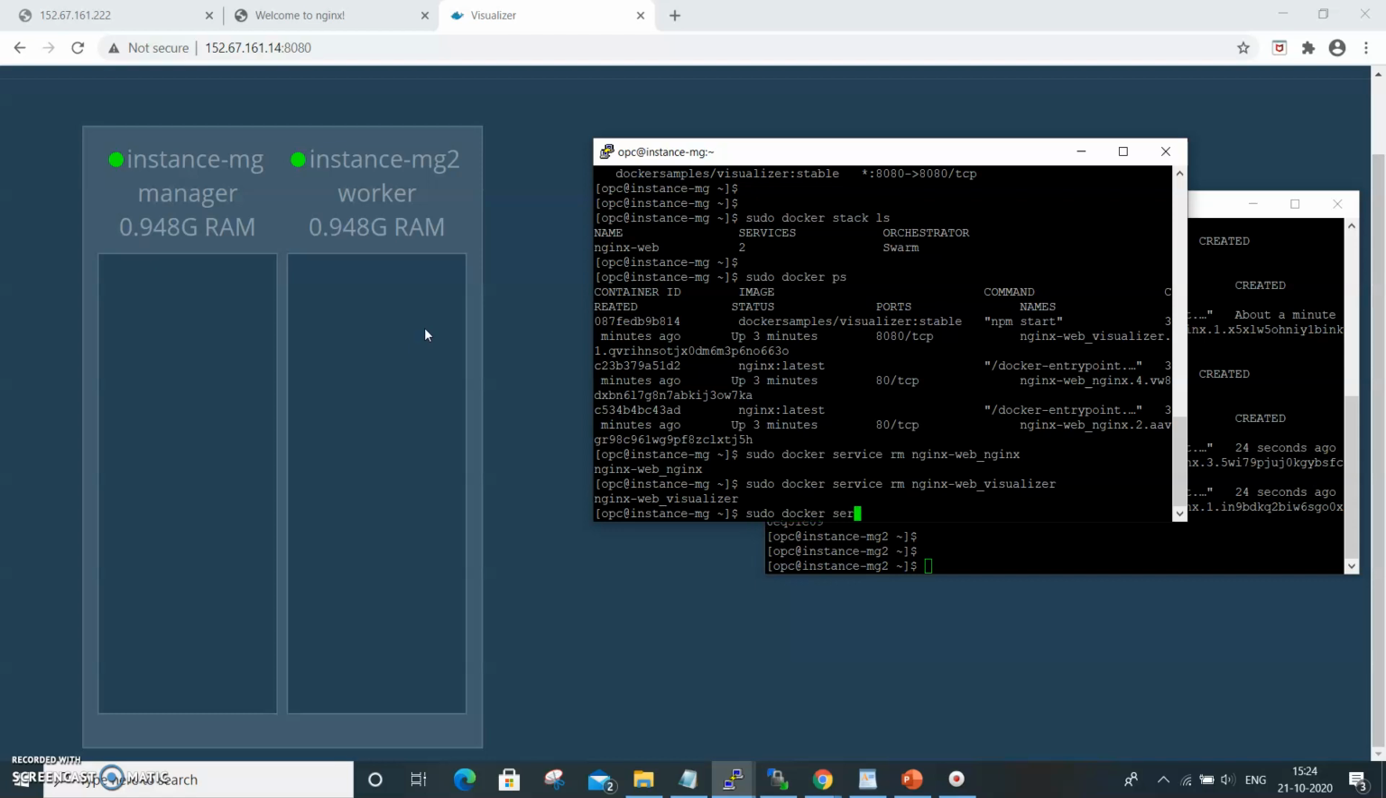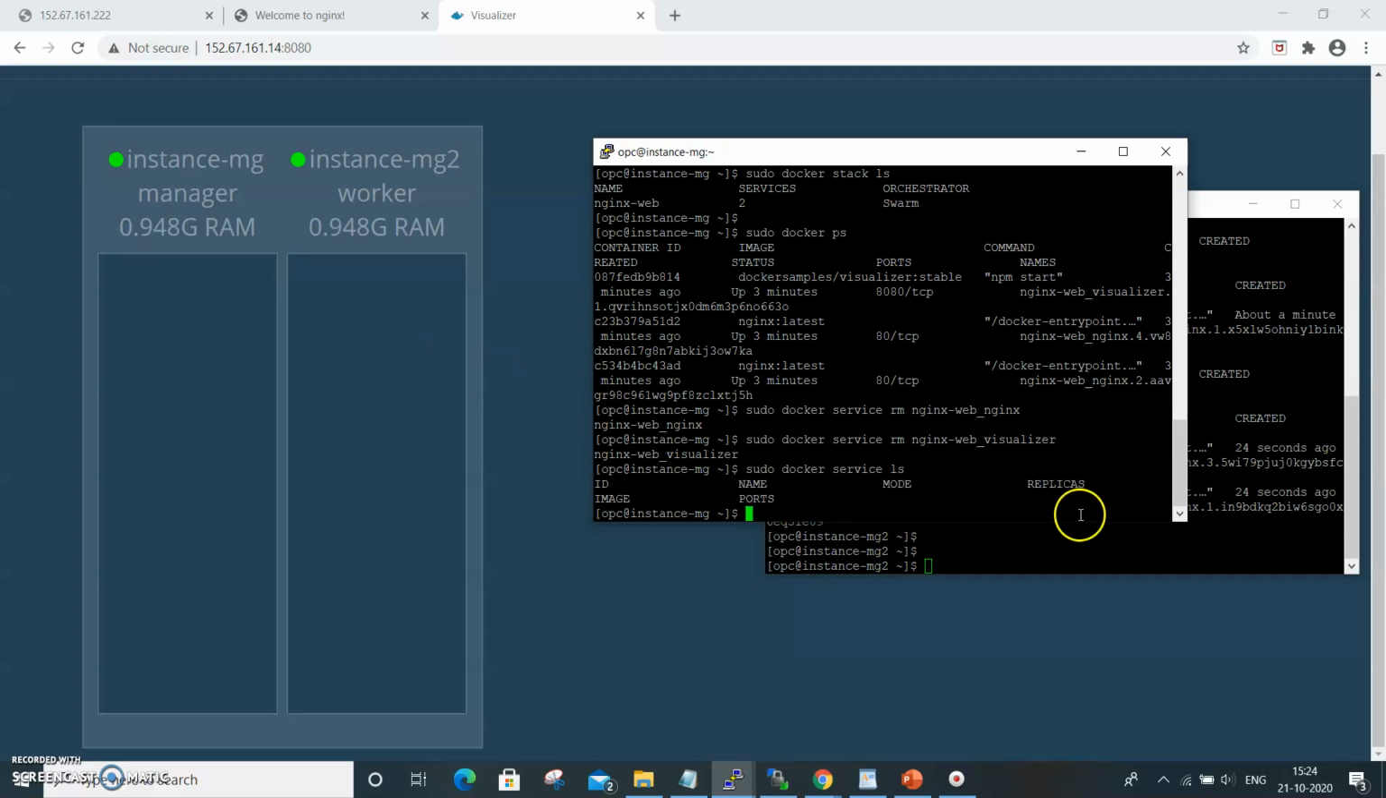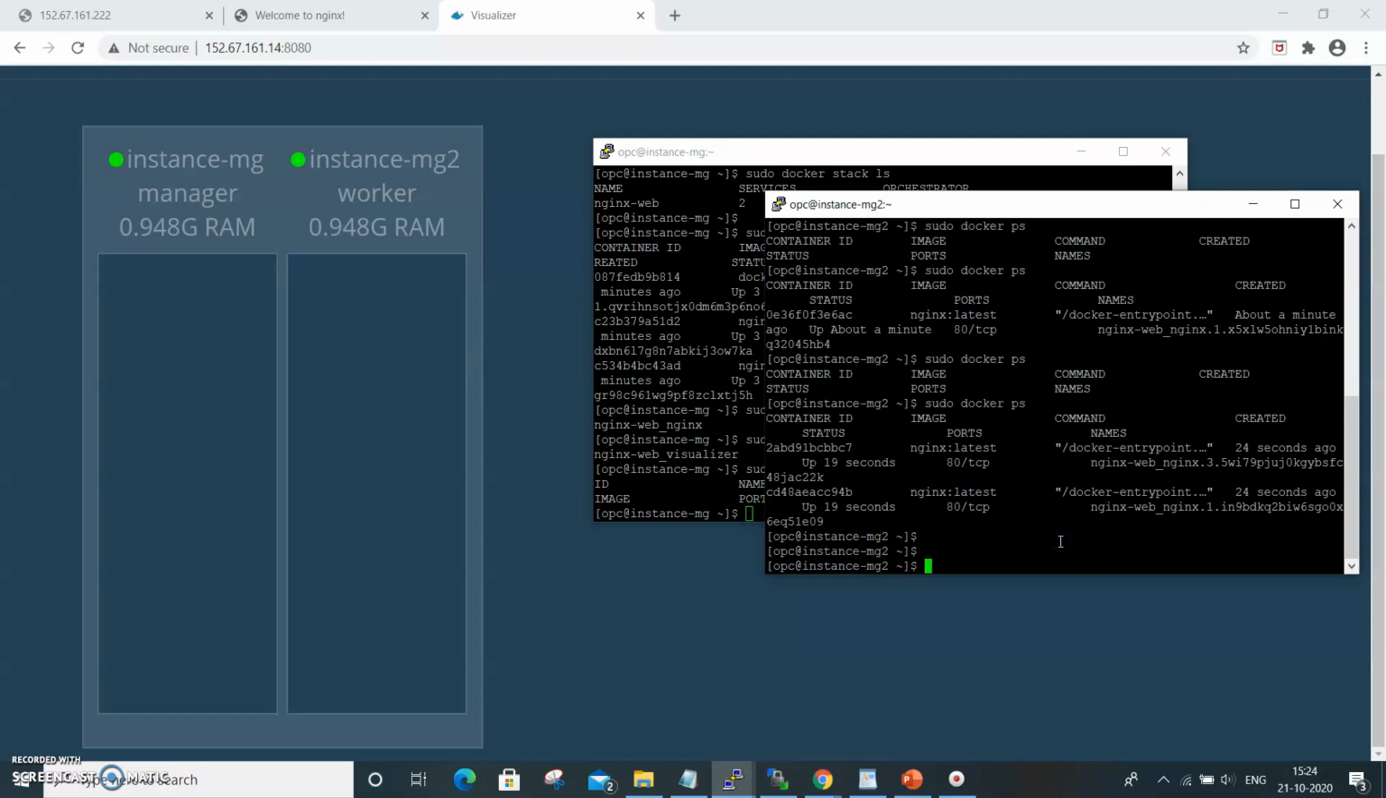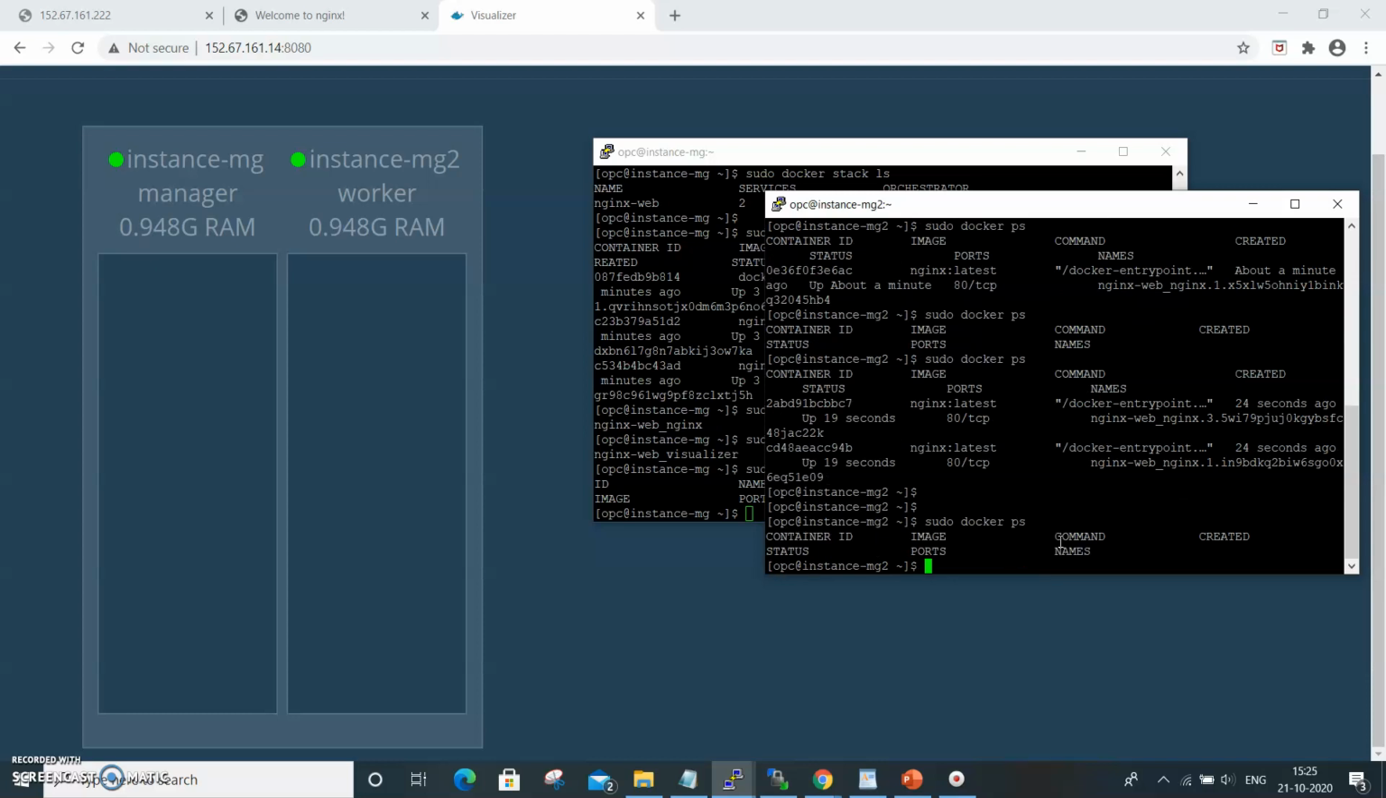Docker service ls, it's all not there. And similarly in the worker node, sudo docker ps, so even that is not there. So when you refresh, yeah, you might not get any of them.